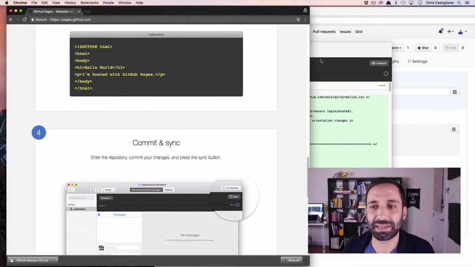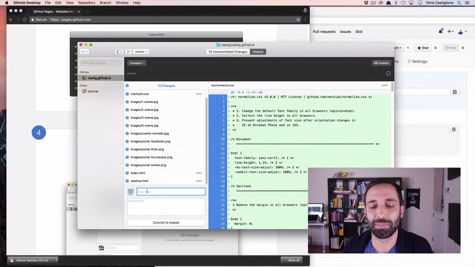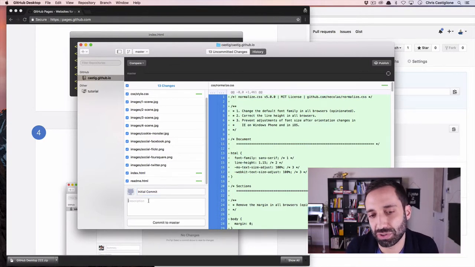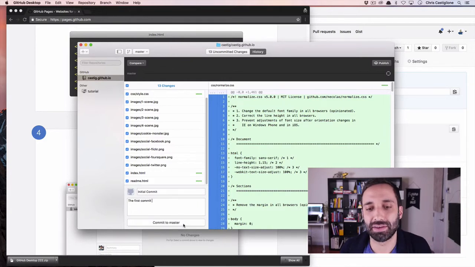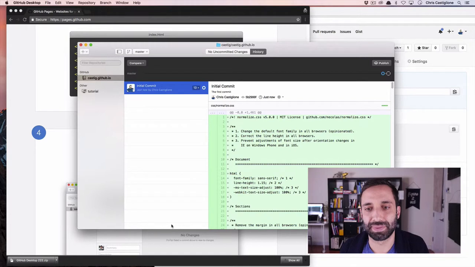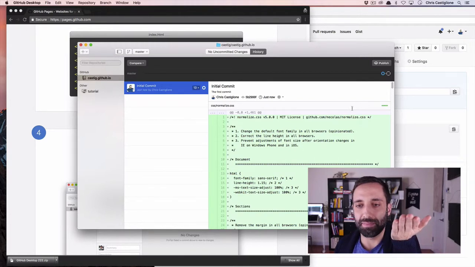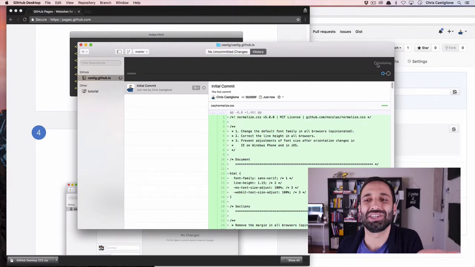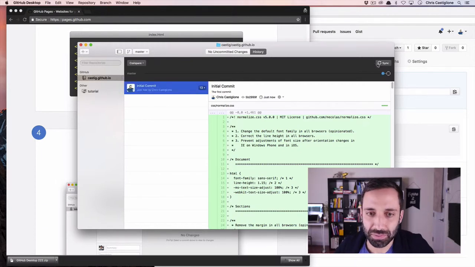So commit means basically write a message about what you're uploading. So I can just say initial commit, which is like the first time I'm committing. Next time, if I make changes, I might describe the changes. But I have no changes, so I'll just say the first commit, the first time I'm committing stuff. And then I commit to master, like that. And then you publish, and those two things together will sync it and put it up online.